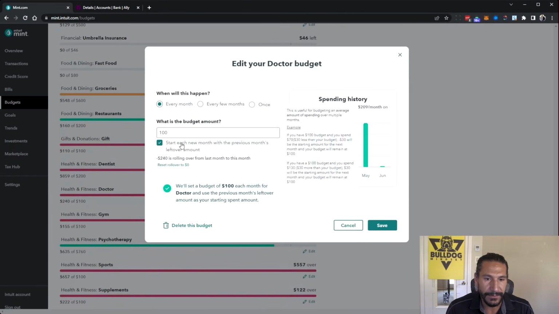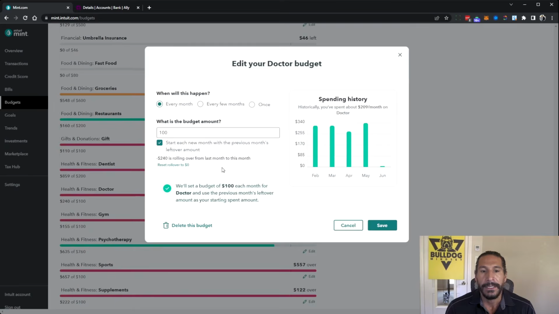what this is, it starts each new month with the previous leftover amount. Because this is a variable expense that I don't know how much it's going to be, I'm allocating, I'm saying I want to spend $100 a month on doctor. I'm allocating that amount of money. Okay. And right now I'm at negative 240 because there were some bills in there that went over.